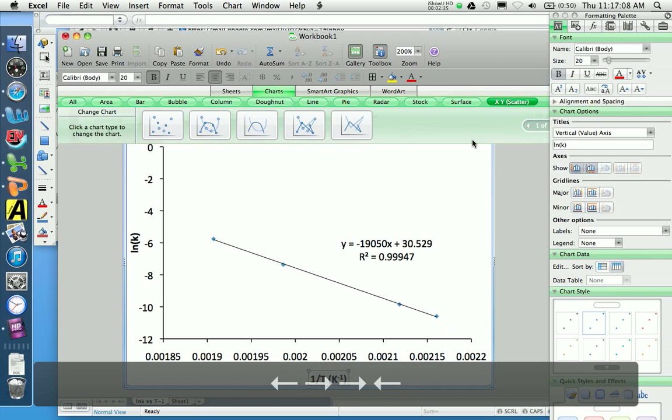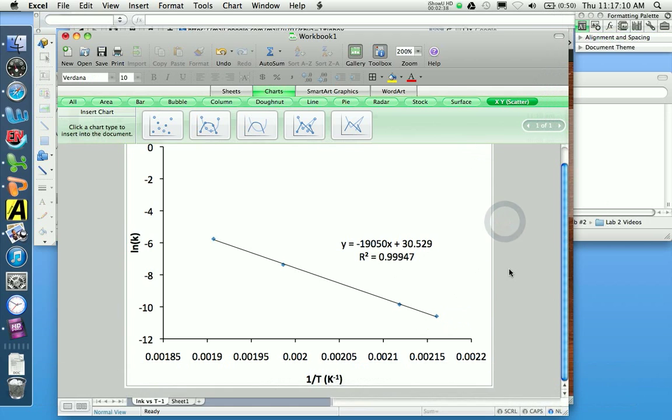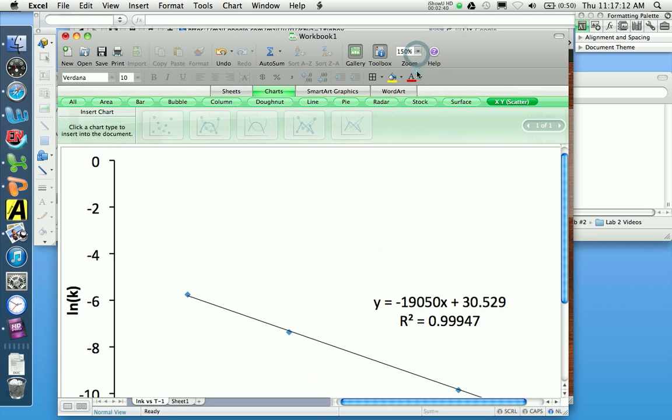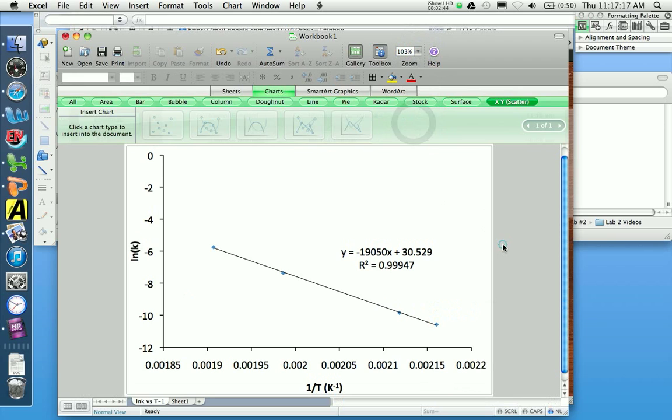Yeah, we were. Good. So that's what I think your finished graph should look like. Not 150, but maybe, there we go. You'll be able to use these numbers then to do everything else that you need to do with Lab 2.